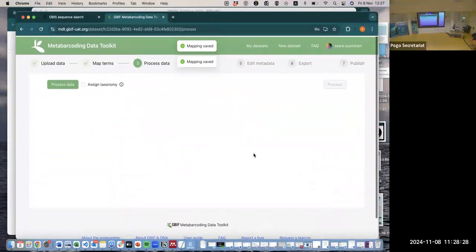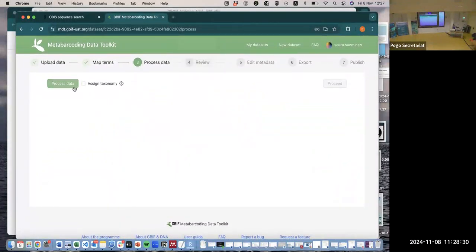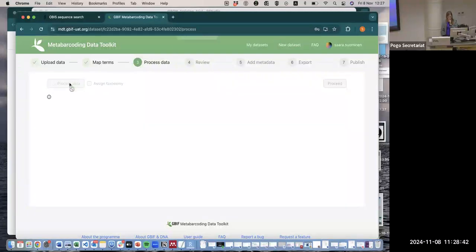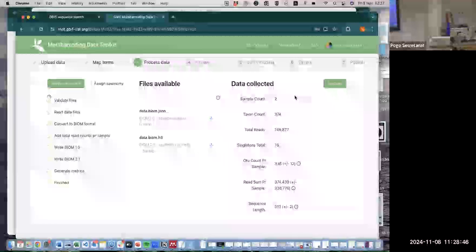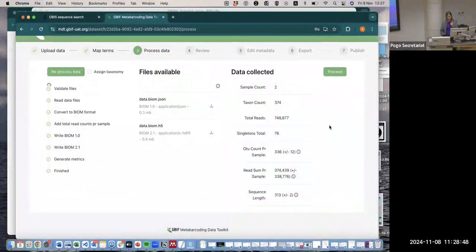Okay, and proceed. Here you can either just process the data, that is making the tables and putting them together, or you can also assign the taxonomy. I tried this out, and it doesn't take too long. But I'm going to first do it without, and then maybe we can go back and also assign the taxonomy and see how it goes. So this was just the first 500 sequences of our files.